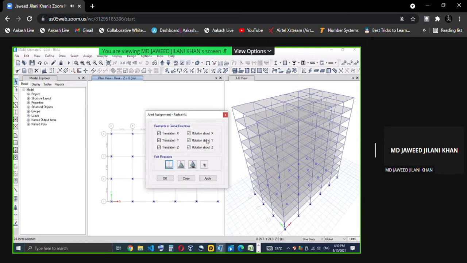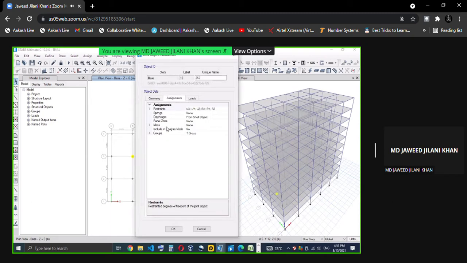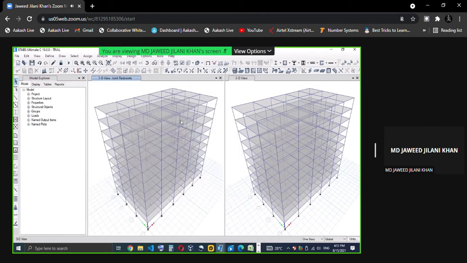I am going to give restraint in translation in X, Y, Z direction and restraint about rotation in X, Y and Z direction. Apply. Say okay. Now right click on this. You can see here it is restrained in translation in X, Y and Z direction. Also it is restrained in rotation about X, Y and Z direction, meaning it is a fixed joint. Now I have given the boundary condition, so I am ready for the analysis.